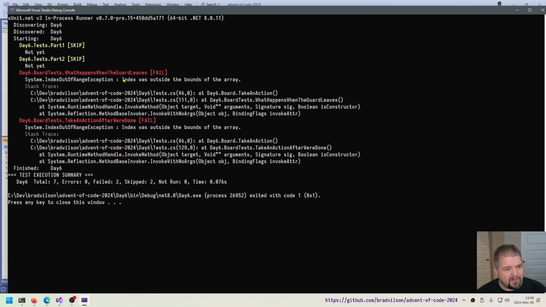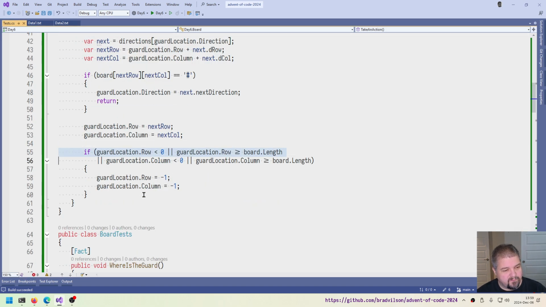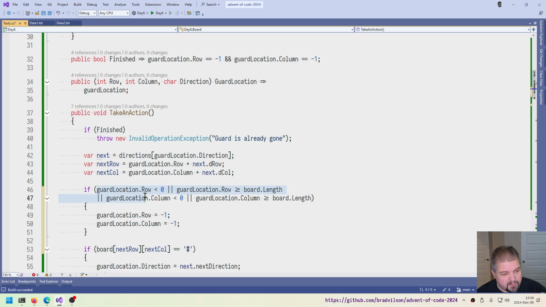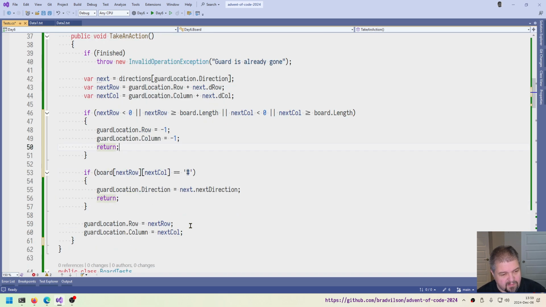Okay, we got an index out of range for what happens when the guard leaves. That makes sense because we probably need to do this instead of this. We need to do it up here, right? So we're going to say next row and next row and next col and next col. And by the way, that's short enough that we can put you all on one line. And also you're done. So we need you to get out of there.